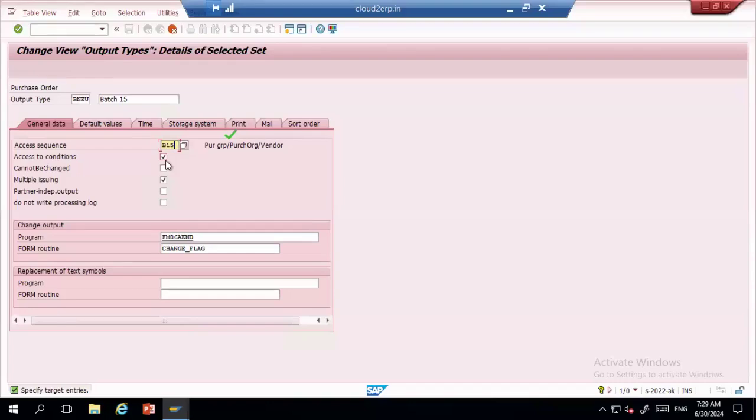Okay. Then you have this cannot be changed. Cannot be changed is nothing but once the PO is created and the output is triggered to supplier, or output is triggered in the system, you cannot change anything. It will become grayed out. So if you don't want to change, or if business don't want to change the output which is getting triggered from system, then you can enable this. Okay.